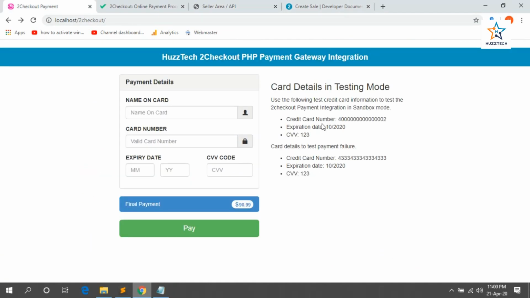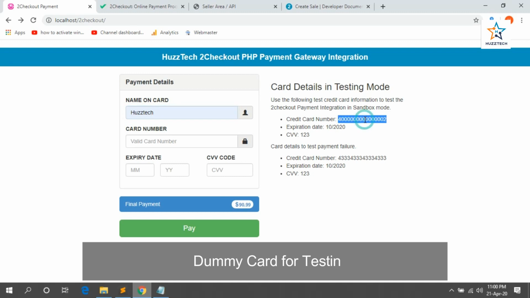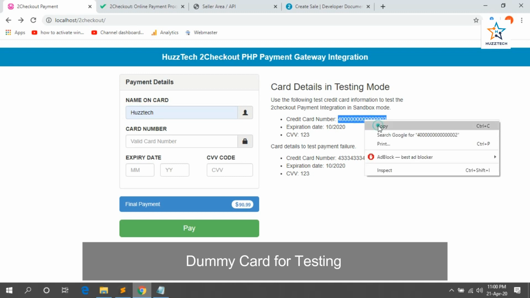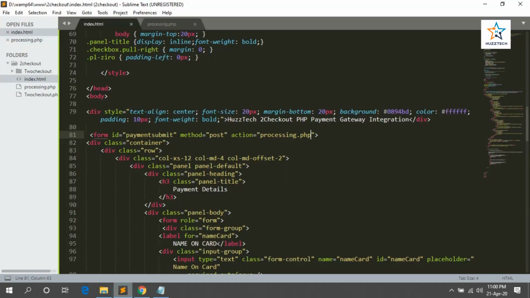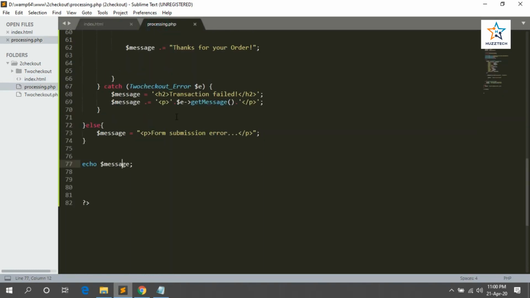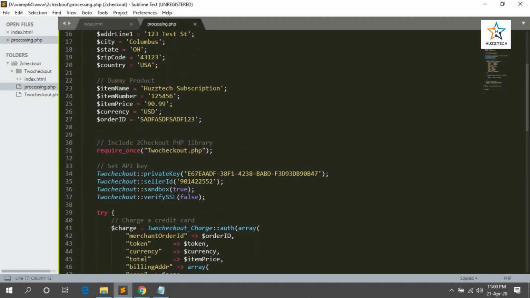Now let us make a practical payment. Here sample testing data for the sandbox is given, so we will use it. First of all, enter the name on the card. After this, add the details of this test card. Let's copy and paste it. Then give the expiry month and year, which it has provided in the guideline. After that, add the CVV.